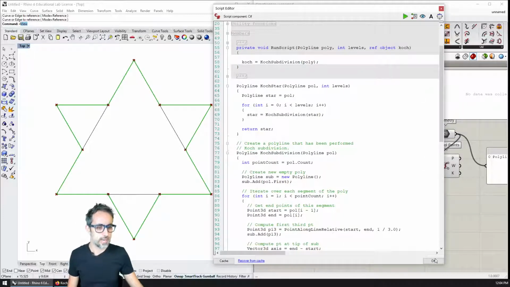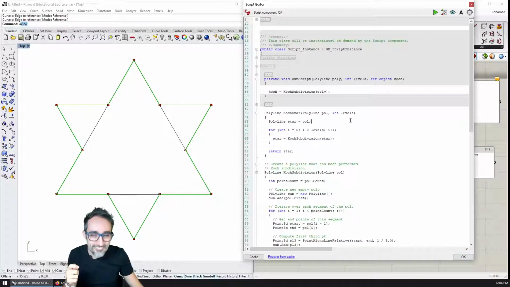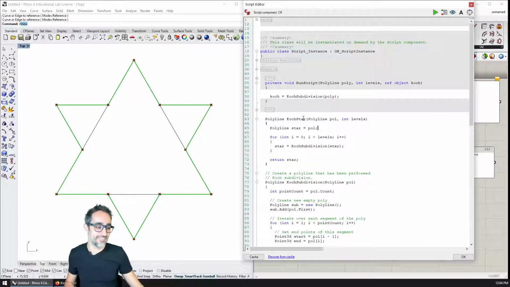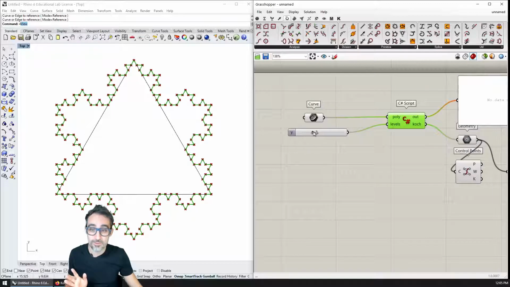So you can see, I just finished this. Wait, is this going to work? Three levels. No, it's not working. Oh yes, sorry. That was lame, because I didn't change the code on the main component, which is still using simple Koch subdivision. So I want to change this to the full Koch star subdivision and then pass in levels. And as I click start, whoa, we got 2 subdivisions, 3 subdivisions, 4 subdivisions.